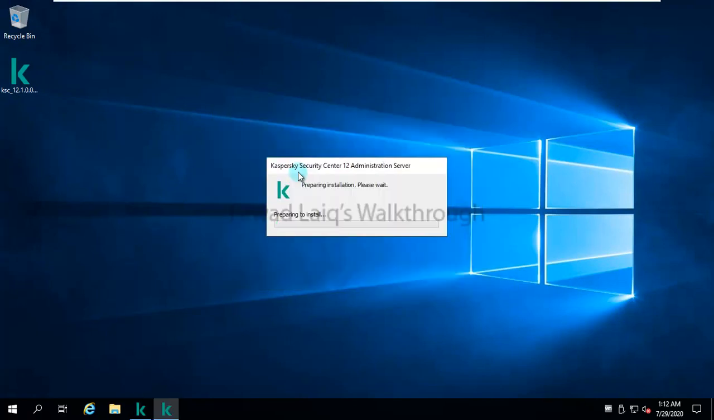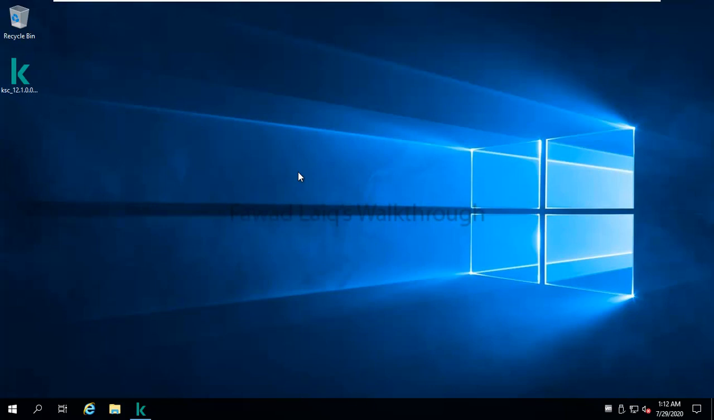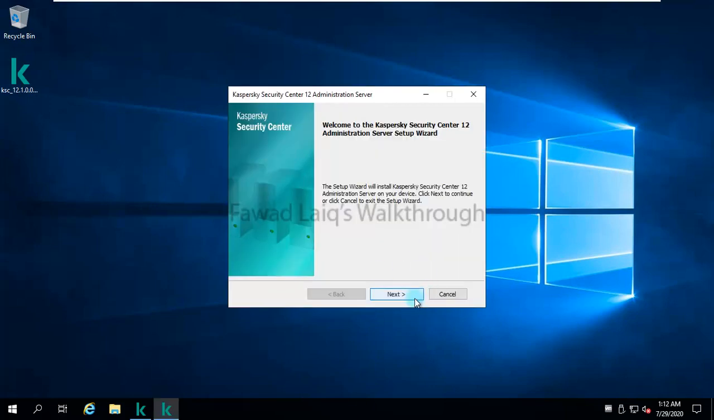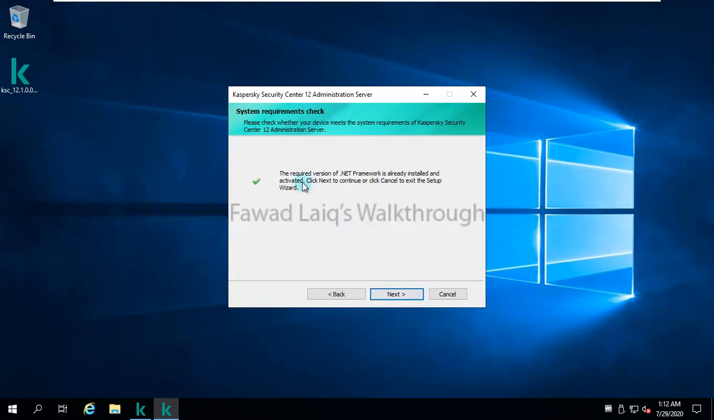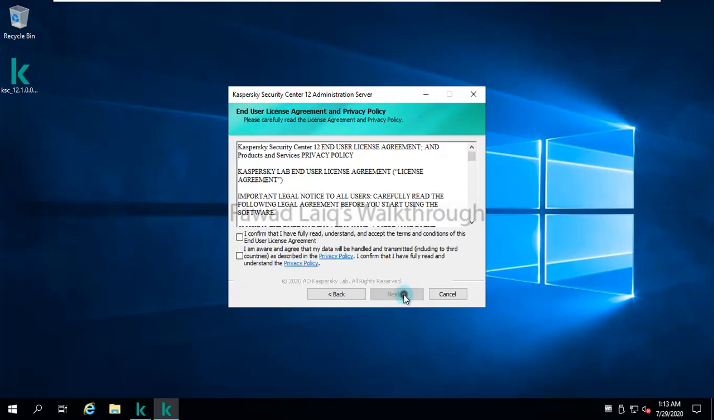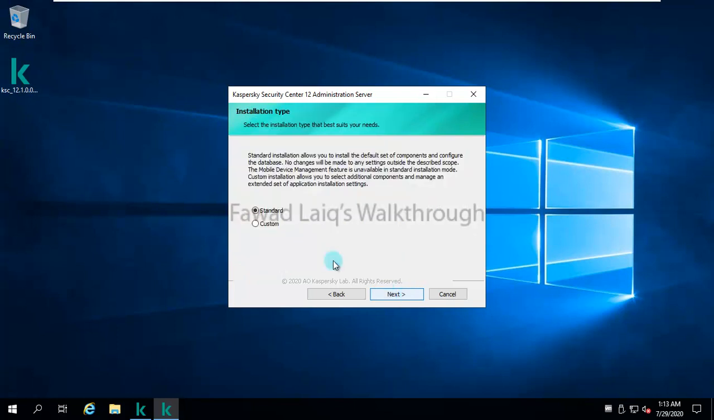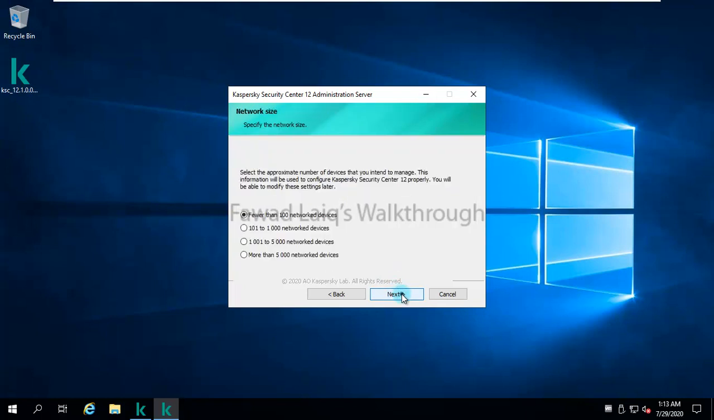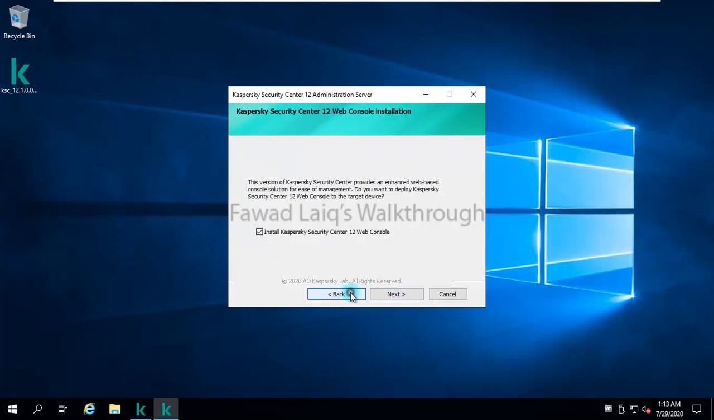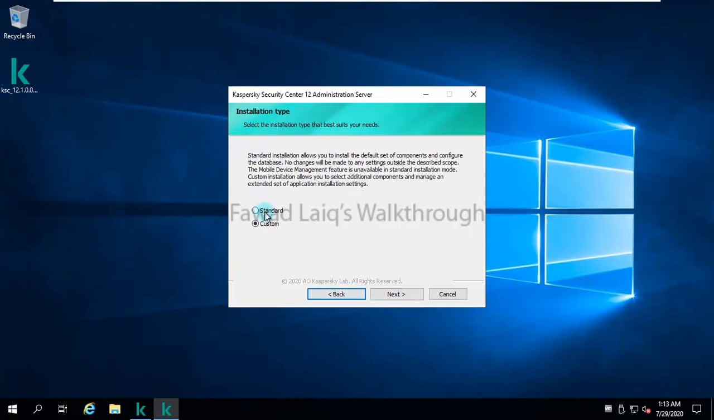Of course, it would do its processing to prepare for installation, extract the files, etc. Then the first thing would be we have to click on next. It will check for .NET framework if it is already installed or not. And then next thing is I need to agree on the privacy policy and the license agreement. I'll go next. You can go with custom installation where you have different options to select, right? But I'm not going to go with that. I'm going to go with standard edition.